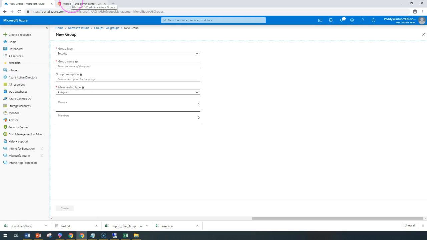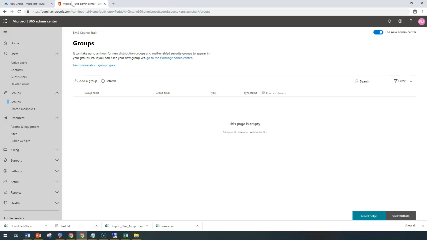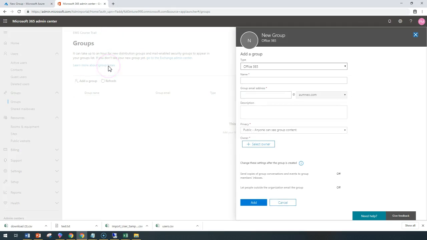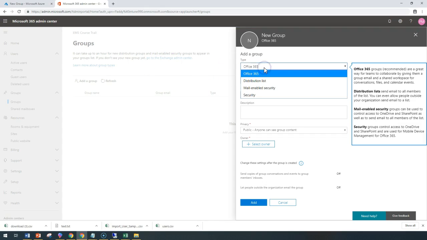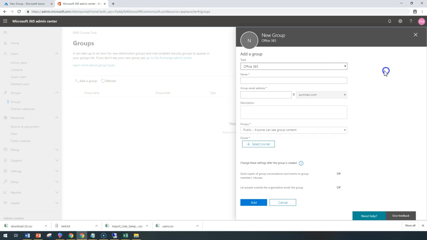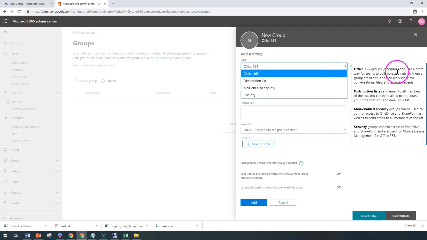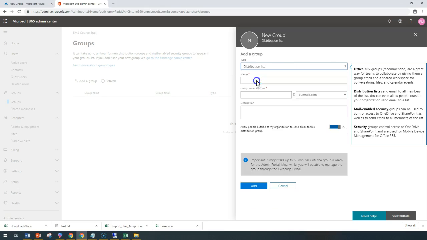But when you create from Office 365, you get more options, in fact, because Office 365 is more focused on email. You can check out here. If I click here, the type of the group would be Office 365. Office 365 groups give you a great way to collaborate for teams and other things. And a distribution list is nothing but your email. For example, there's a help desk team.